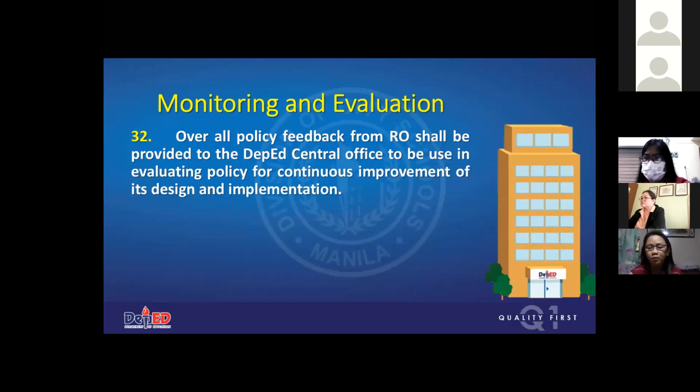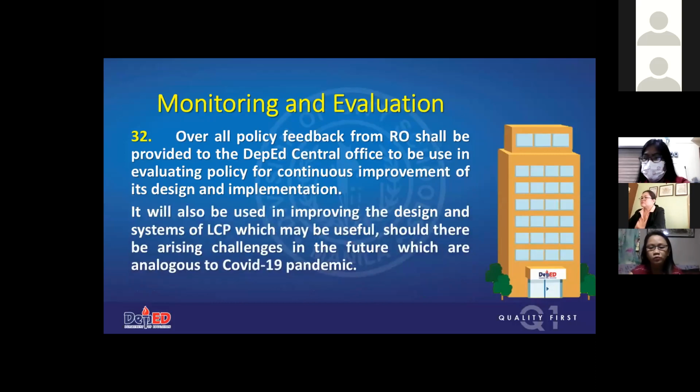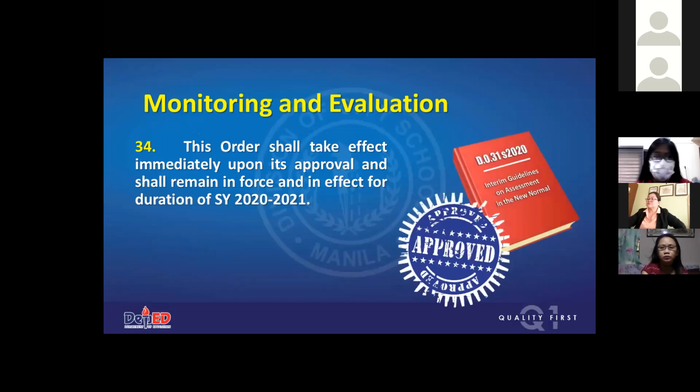Bakit po? Bakit dadalhin sa central office? Overall feedback from regional office shall be provided to the DepEd Central Office to be used in evaluating policy for continuous improvement of its design and implementation. Therefore, mahalaga po ang inyong feedback. It will also be used in improving the design and system of LCP, which may be useful should there be arising challenges in the future which are analogous to COVID-19 pandemic. Pero wag naman po sana. Okay? Sana, kumbaga, wala na. Okay, next. Po. Next po. Sorry, next po.